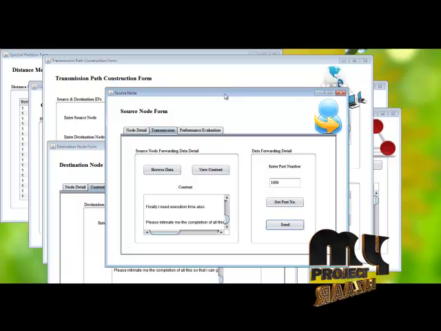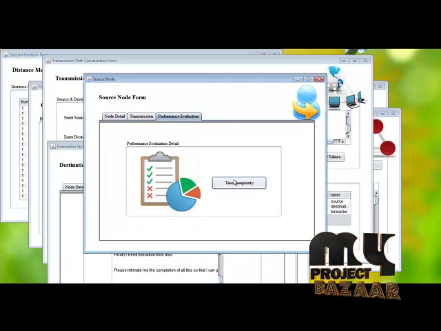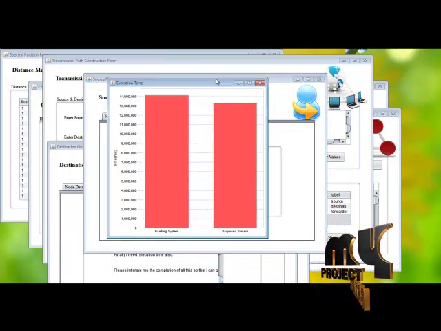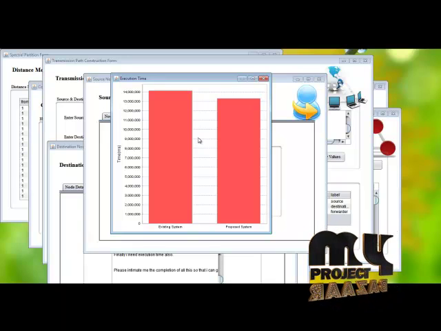Finally, the performance analysis. The time complexity of the existing system and the proposed system.